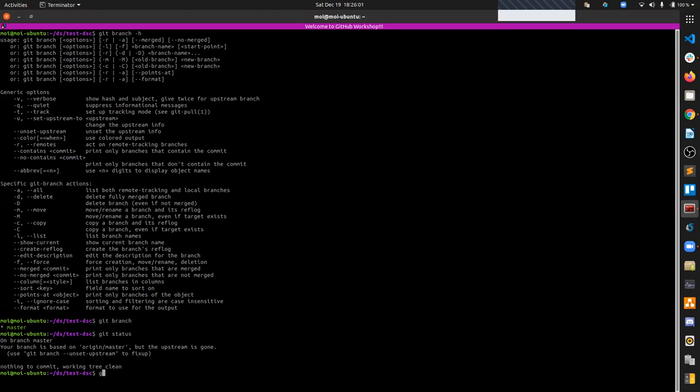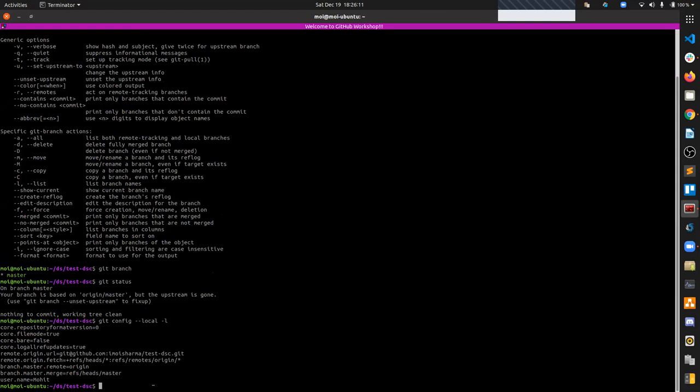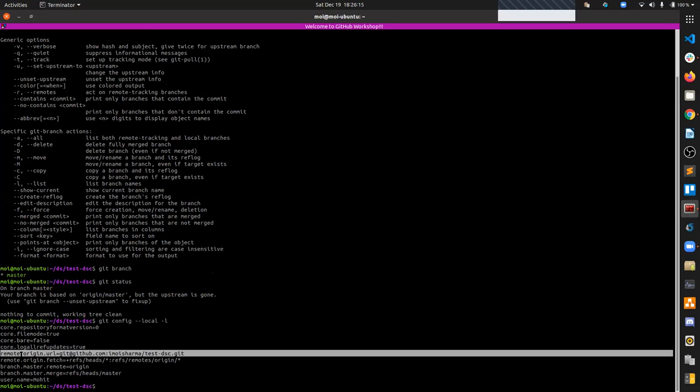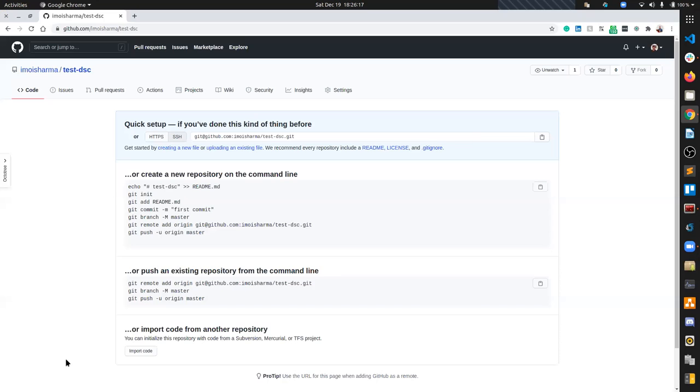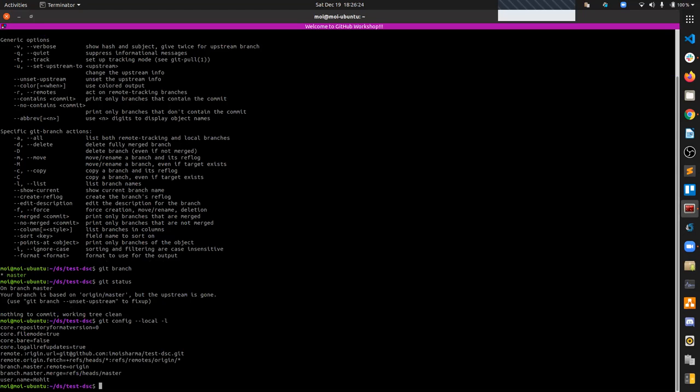What is the origin? I'm just going to show you. I think it's above here as well. Wait, let me just run git config local -l. The -l is just to list all of the features. And if you remember, at the starting point we provided the secure shell for this one. So this is our remote origin.